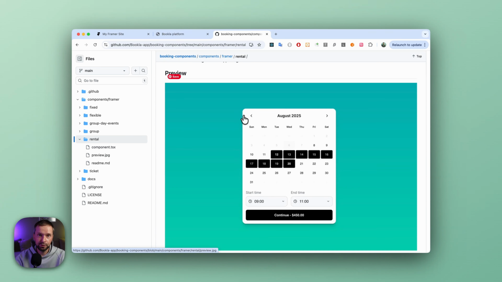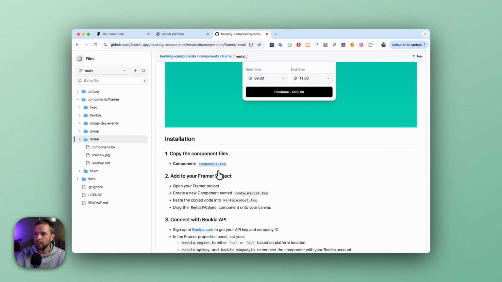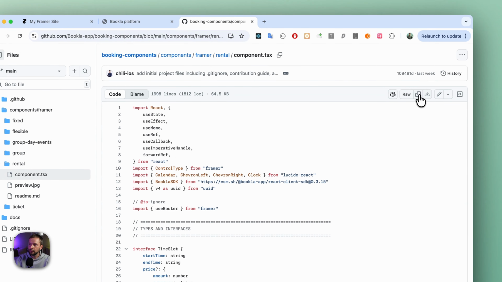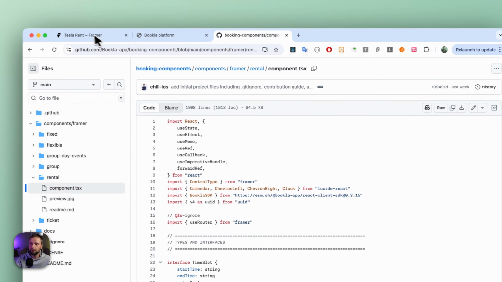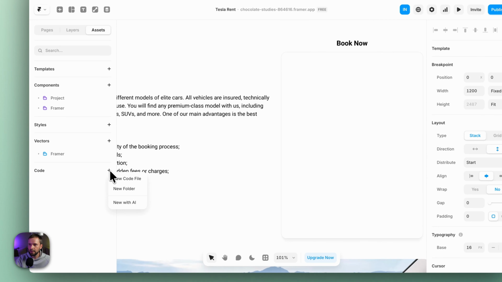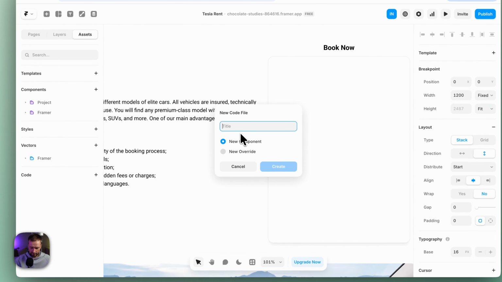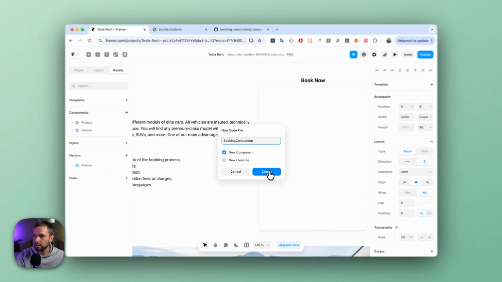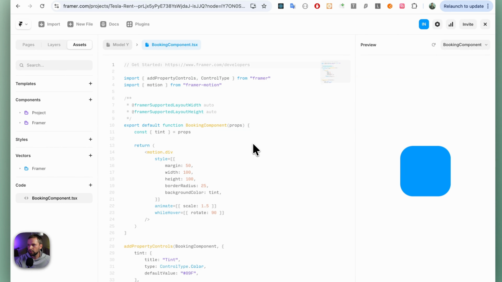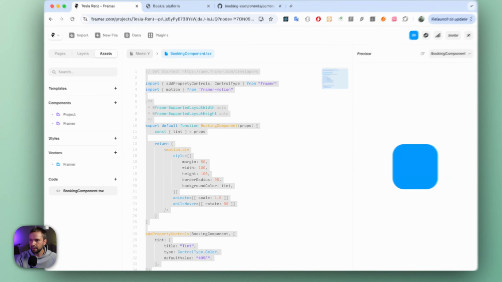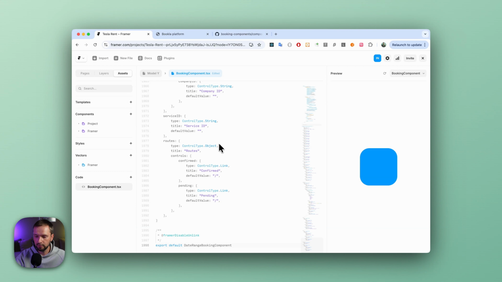To use the code of this component, we need to go to the component code and copy the code here. Now when we go to Framer, we need to go to the assets section, and here in the code click plus and add a new code file, let's call it booking component, and click create. By default it's just an animated square, but we need to replace the whole code with our code component that we just copied from GitHub.